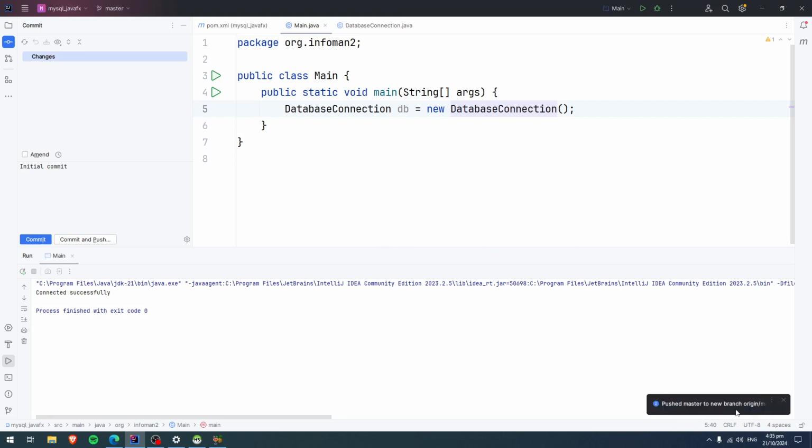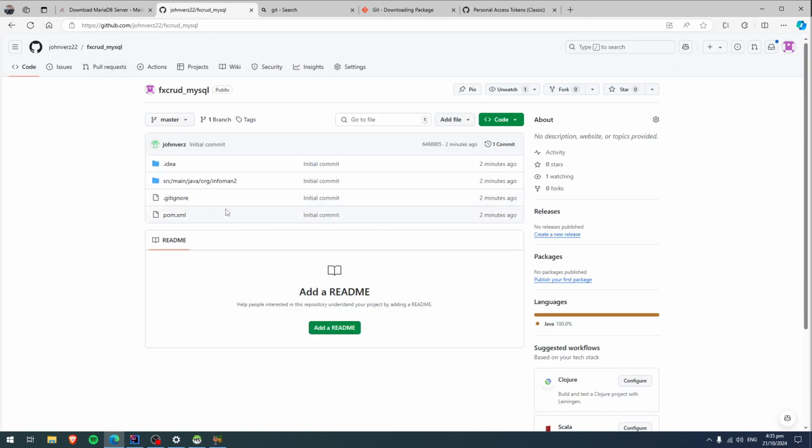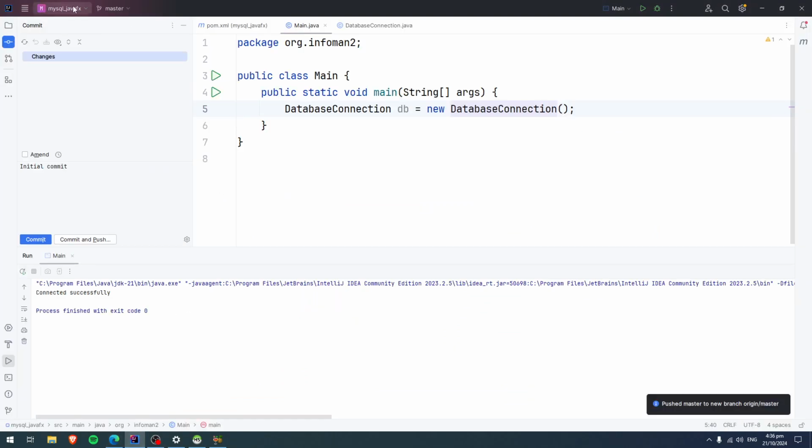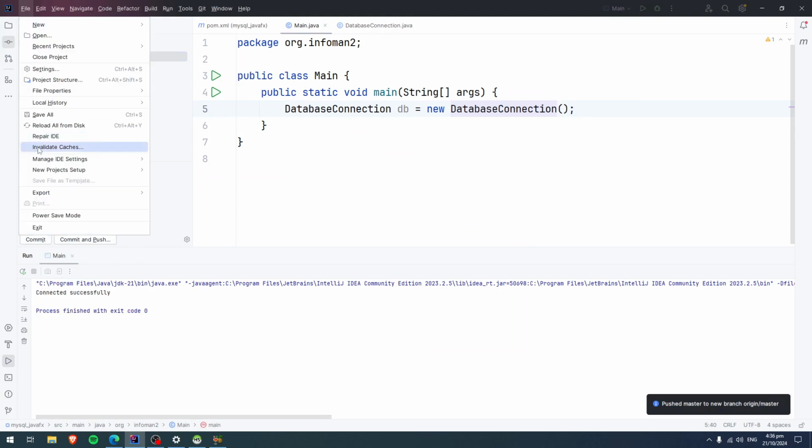Did you see that? Push master to new branch origin. I'm going back here. As you can see, I still have a blank. This is just a blank remote repository. If I refresh this, I will see my code being uploaded in here already. Say for example, I'm going to close this now.